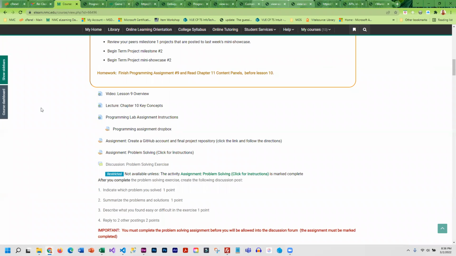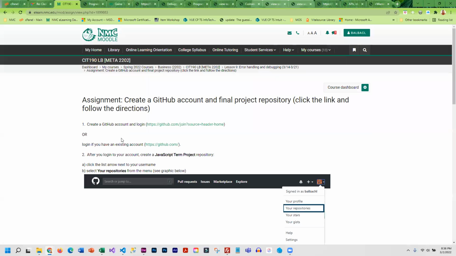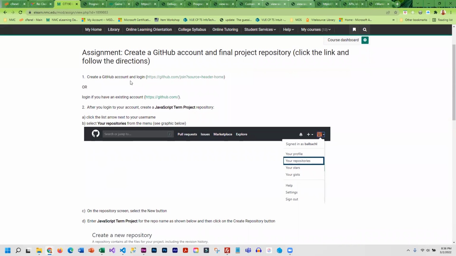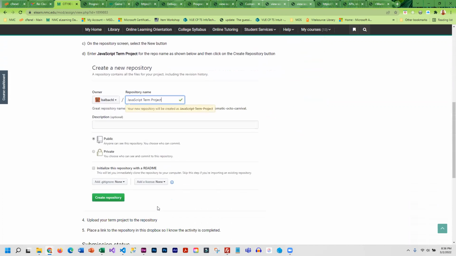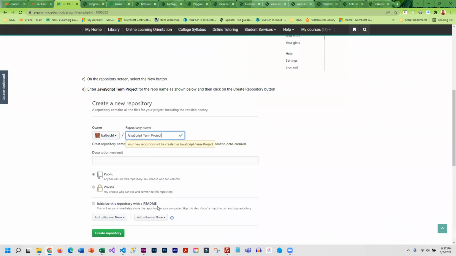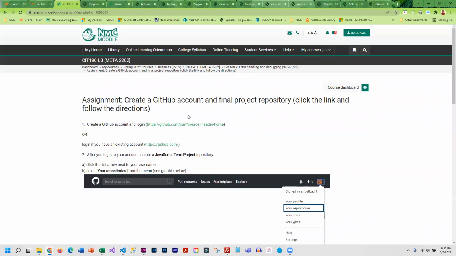And then once you finish working on that, you do need to create a GitHub account for your final project repository. If you click on the link, this does kind of walk you through how to do that. And if you need help, you can come into office hours or live stream class, and I'd be happy to walk you through this.